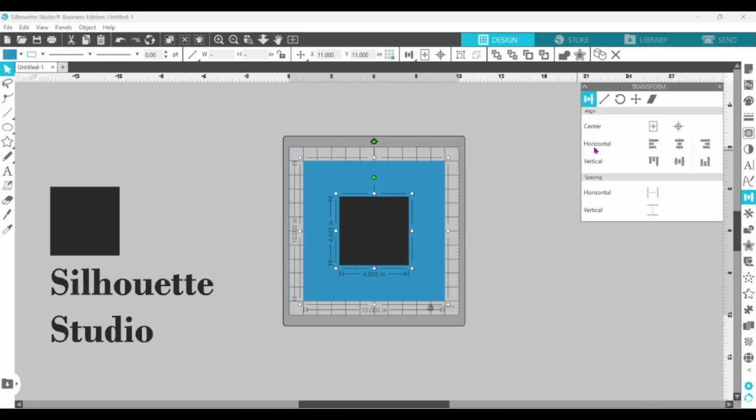The next choices are horizontal. We can align to the left. That lines both of the left edges up. We have align center and align right. Next, we have the vertical choices. Let's put that back in the middle. First one is align top, and then align middle, and align bottom.